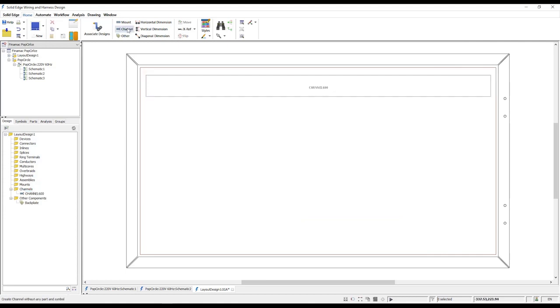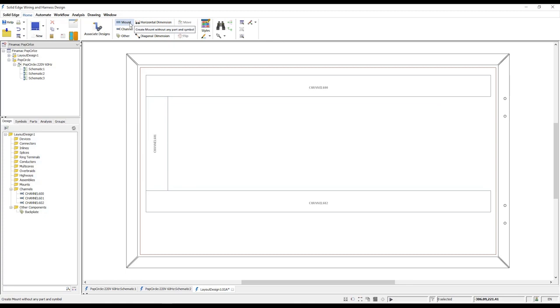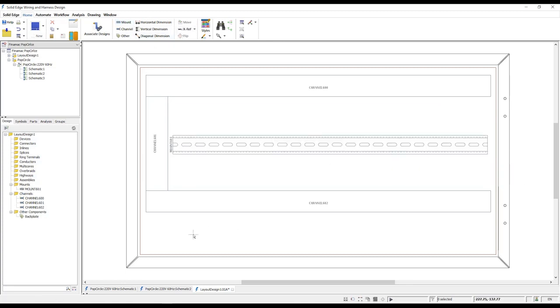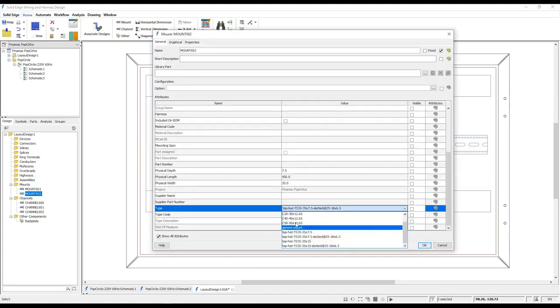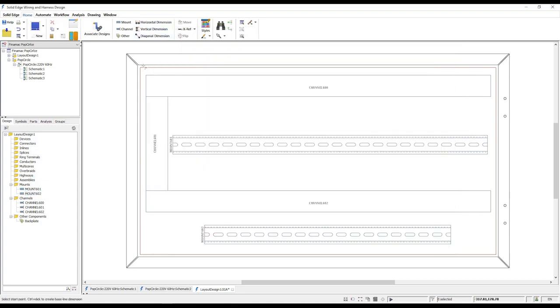Dynamic dimensions provide accurate feedback, and industry-standard profiles are available. Using the mount command, we can add the necessary DIN rails to which we will attach electrical components. Again, accessing the properties allows us to choose from industry-standard sizes and profiles. Adding some dimensions to the mounting plate, as well as the channels and rails, will help document their positions.